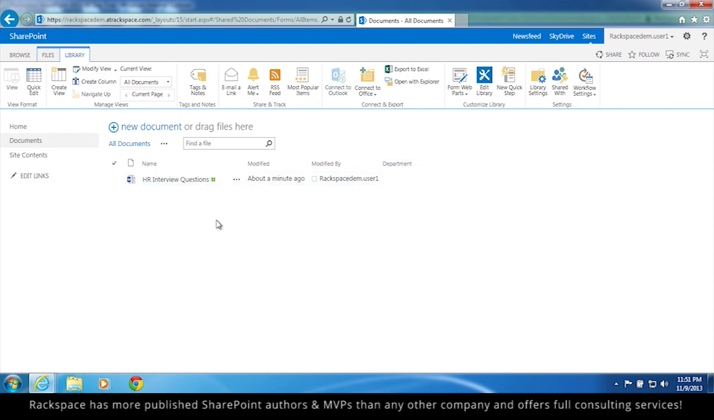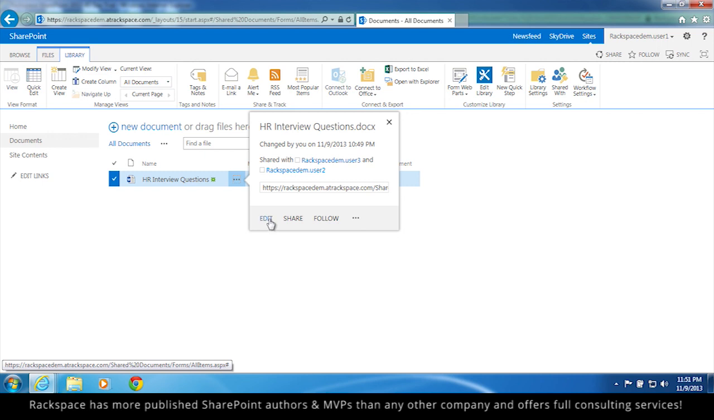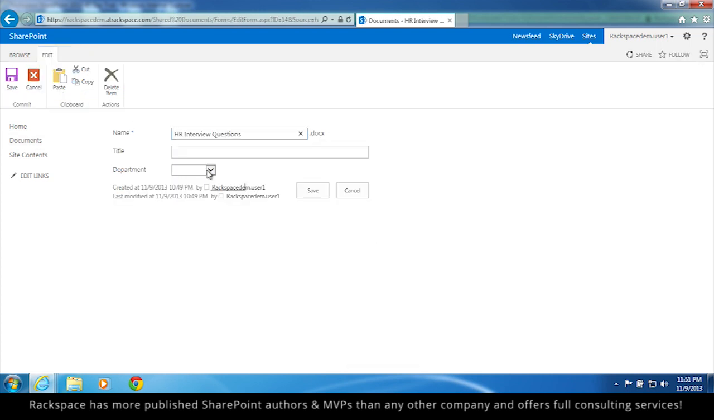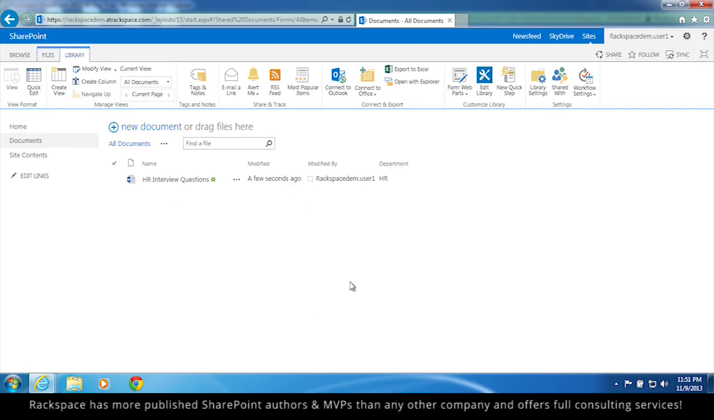Now let's tag this document. To tag this document, click the ellipse. Do not click Edit here. This will open the document in Word. We want to edit the properties of the document. Click the 3 ellipse next to Follow. Click Edit Properties. Under Department, tag it as HR. Click Save. Simple. Now our document, HR Interview Questions, is tagged as HR.